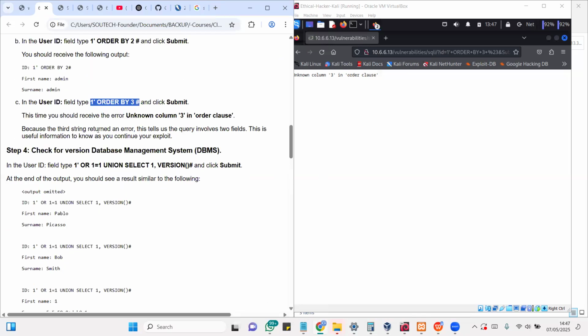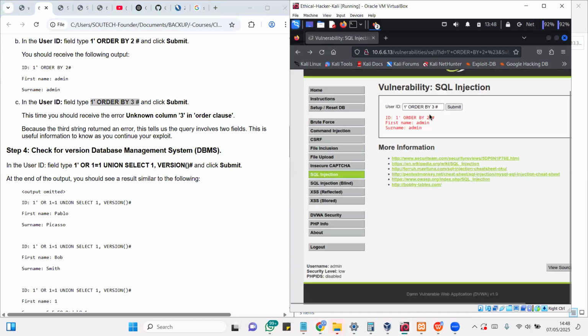Okay, so because the third string returned an error, this tells us that the query involves only two fields. So we just have only what? Two columns. What are the two columns? Right? First name and what? Admin. And of course, the integer, that is 1, 2, 3, 4 in that particular table.